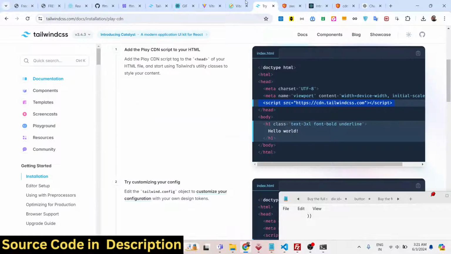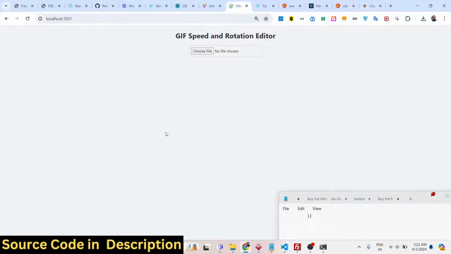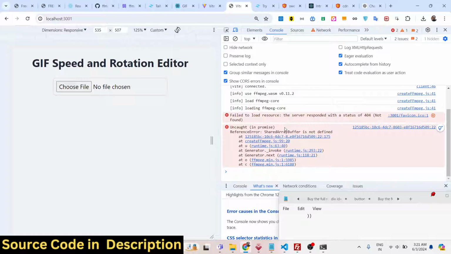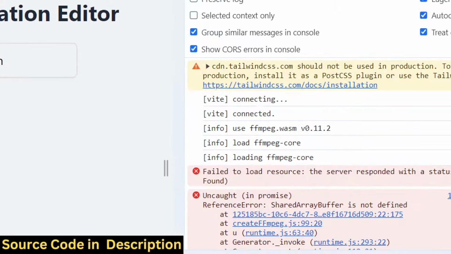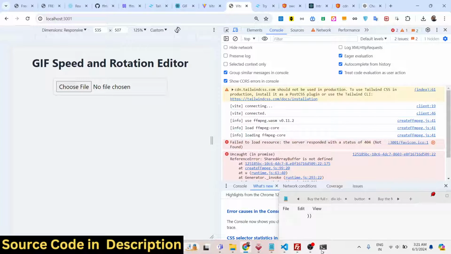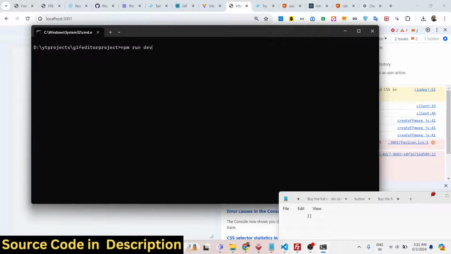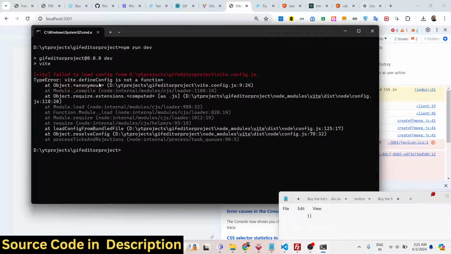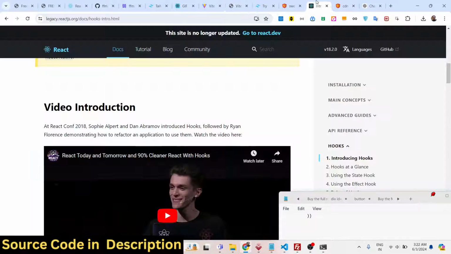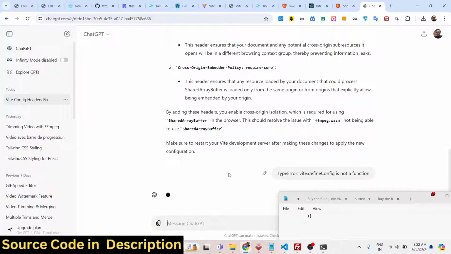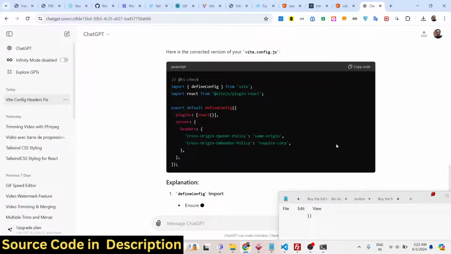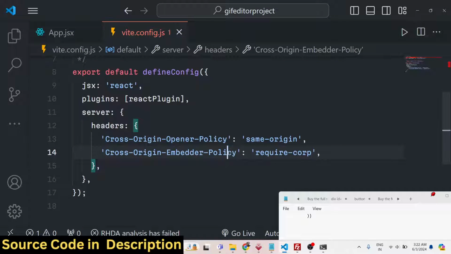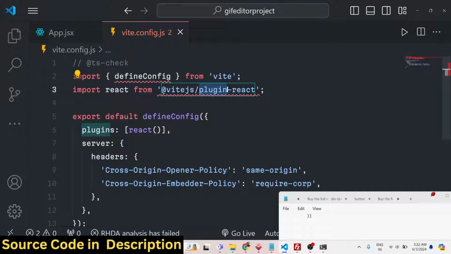If you just refresh your application, you will see that error will go away. If you once again go to inspect element, you can see that it is using this version number, version 0.112. It is loading it. Just need to refresh your application one more time. So it is saying that Vite defineConfig is not a function. So what you will do, Control C, go to ChatGPT and paste this, simply type. So it will give you this, simply copy this. So whenever you make changes inside your vite.config.js, you need to actually restart your application.